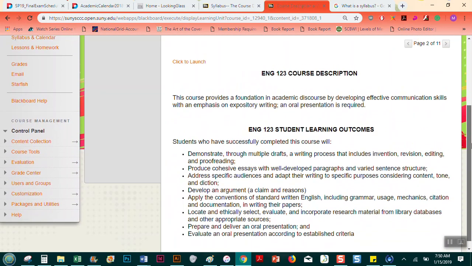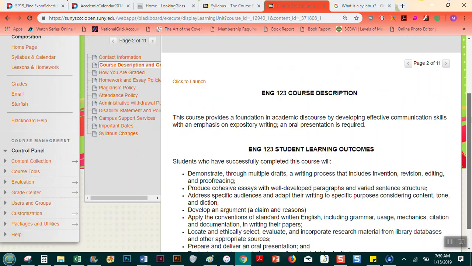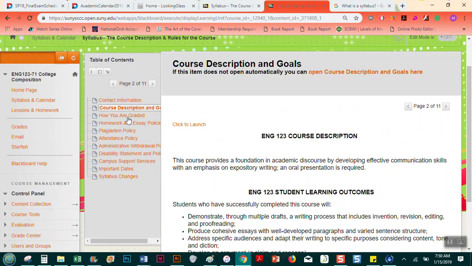And they don't open automatically. So it's kind of nice that they can click through. How they're graded, my homework and essay policies are in there. I don't take late homework. I take essays late, but there's a deduction. Basically, it kind of explains that.